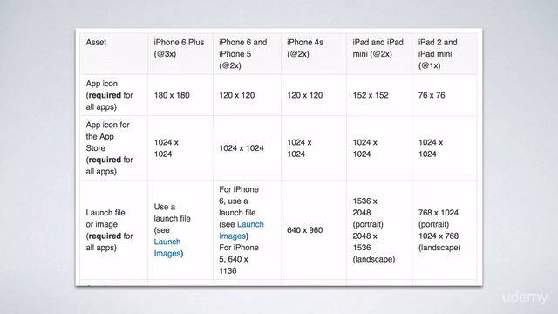So basically you need to start with 3 times as many pixels as the actual screen size, because you have to think about the iPhone 6 Plus. And then you have to create a 3x version, a 2x version, and a 1x version of your artwork.